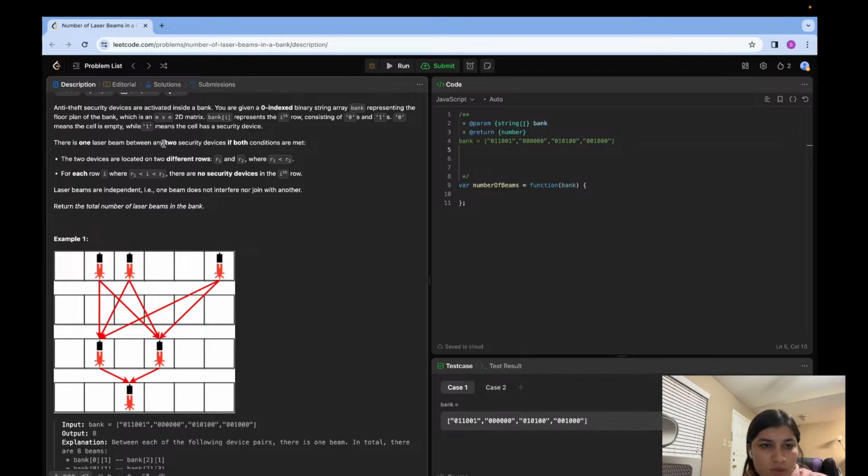There is one laser beam between any two security devices if both conditions are met. The two devices are located on two different rows, and row 1 is less than row 2. For each row i, where row 1 < i < row 2, there are no security devices in the ith row. Okay, got it. Laser beams are independent, i.e., one beam does not interfere or join with another. Return the total number of laser beams in the bank.